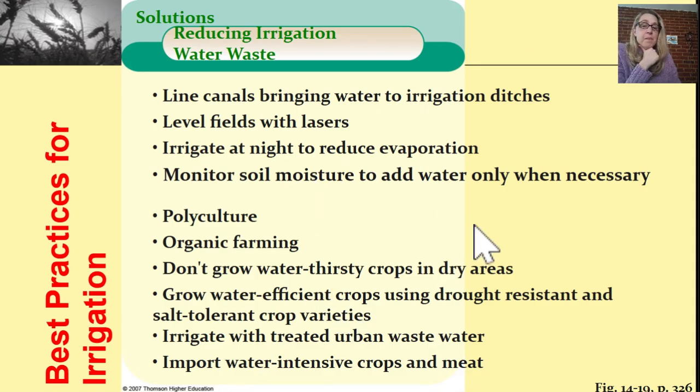Right. So here's just a couple of solutions for irrigation and making it better, right? So the line canals. Another thing that farmers will do to avoid too much runoff is leveling the fields with lasers so that the ground is completely flat, or it's at the angle that it needs to be, so that you don't have too much runoff causing soil erosion or losing too much water. Irrigating at night, simple solution, right?